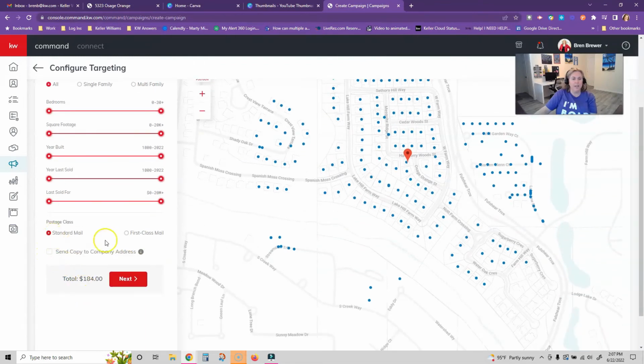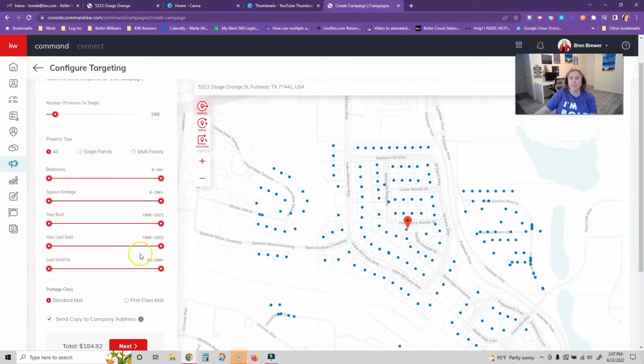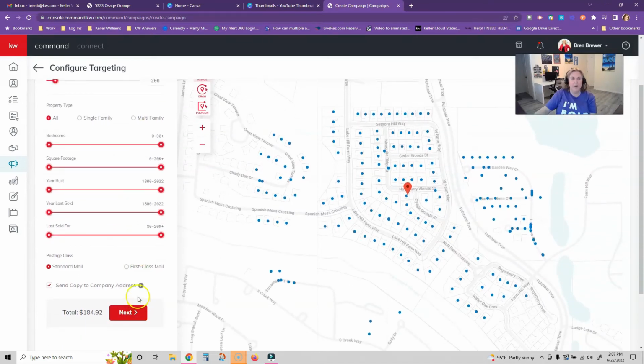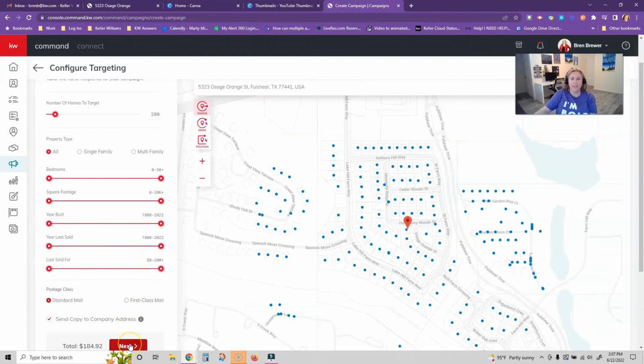You can do standard mail or first class mail. First class is a little bit more expensive. Standard mail is a little cheaper. And then also I like to click this send copy to company address button as well. That's going to send me a postcard so I can see what it looks like. And then if you're happy with your targeting, you're just going to click on the next button.